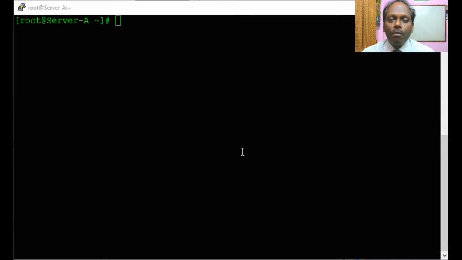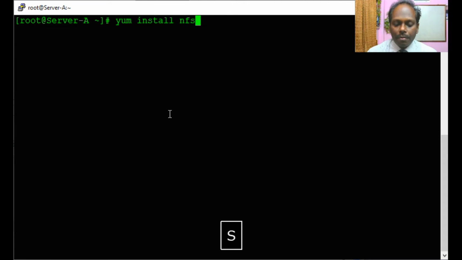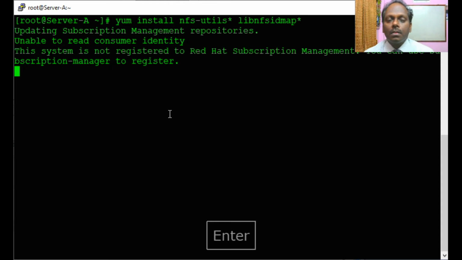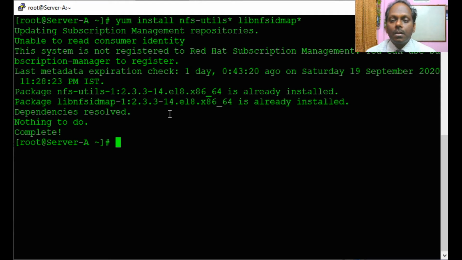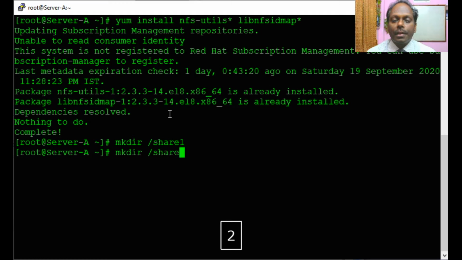The first step involves installing the utilities. Yum install nfs-utils and libraries nfs. Here it says this is already installed. That's fine. So now I will create two directories, mkdir share1 and mkdir share2. I will use share1 for read only and share2 for read write.